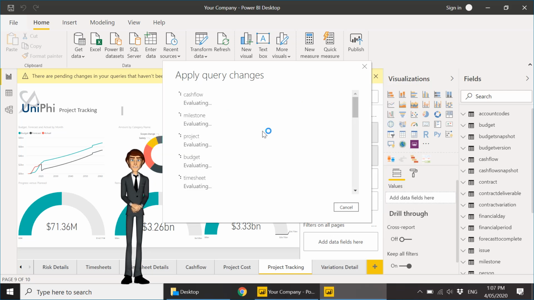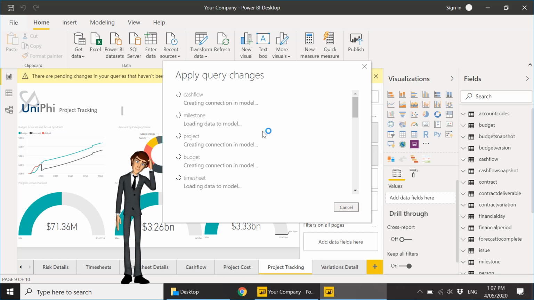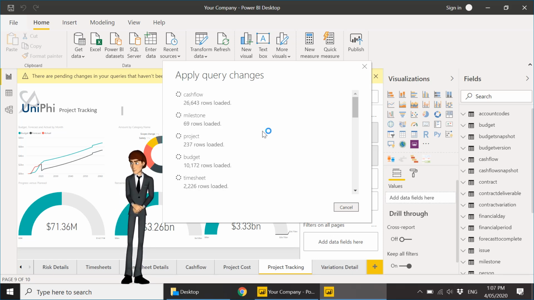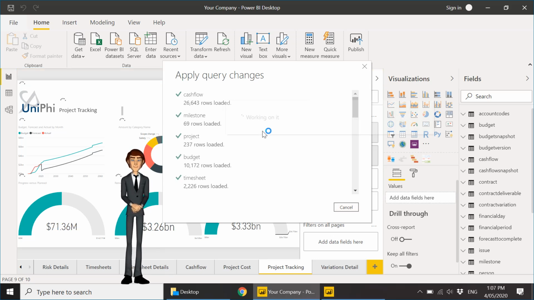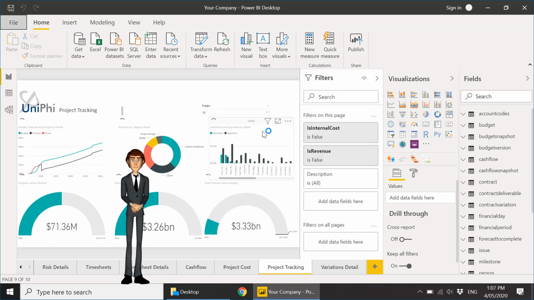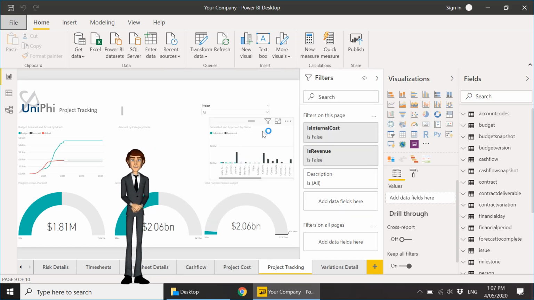Once connected, you will see the endpoints populate one at a time. Finally, the sample reports will refresh with your data and display the results.